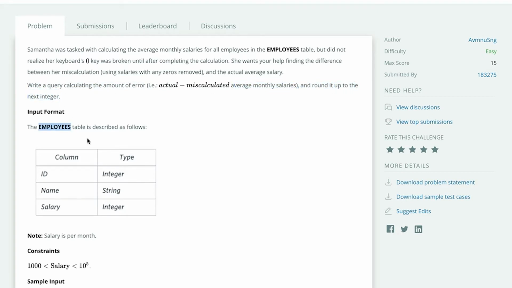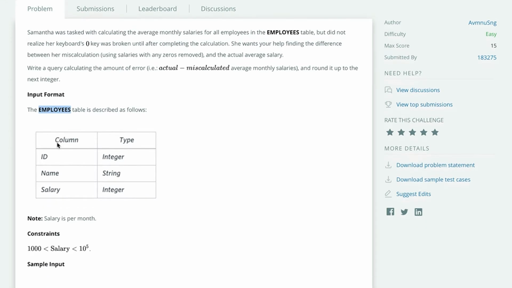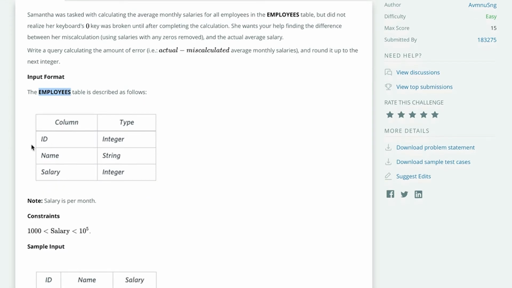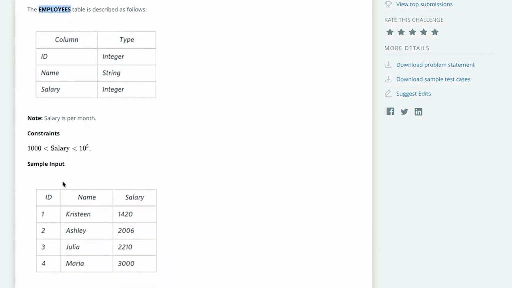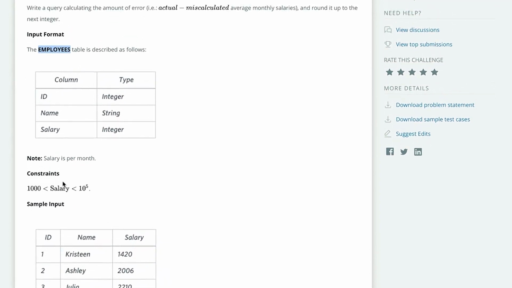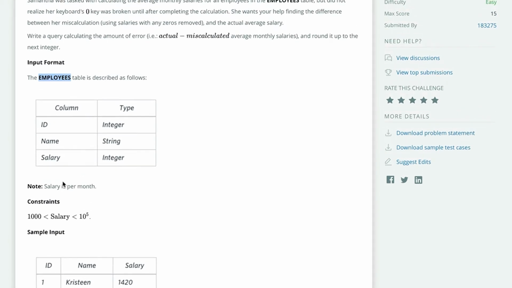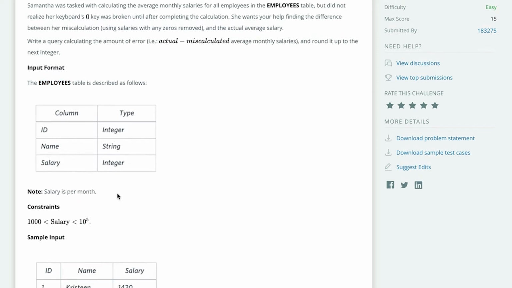The employees table is described as follows. We can see that there are 3 columns in the employees table along with their data types. These columns are ID, name, and salary. In this question, we want to calculate the difference between the average actual value and the average of a miscalculated value. The miscalculated value is the value obtained after removing all the zeros in it.